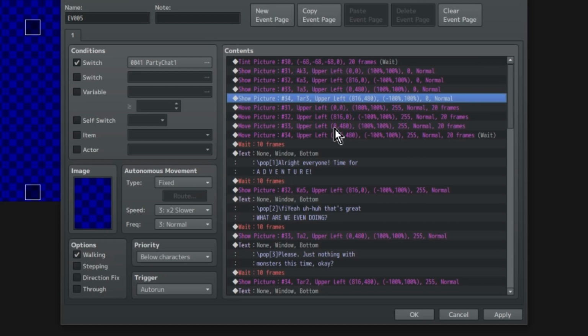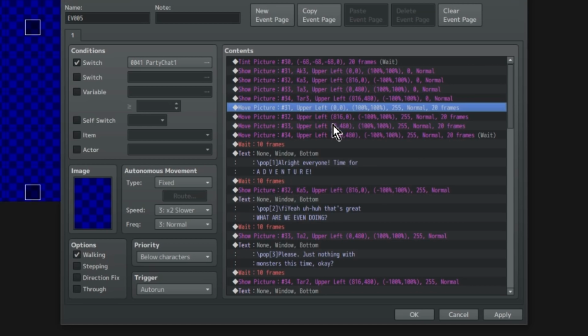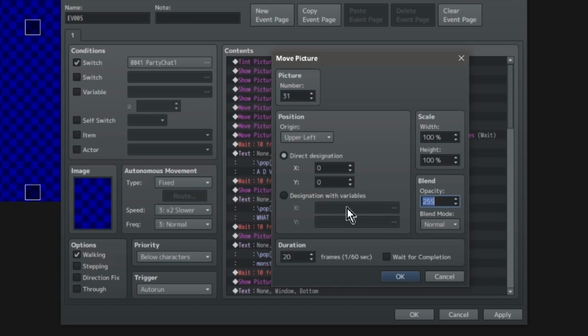Now, as we're fading these in, we'll use Move Picture for each picture, making sure to set the correct picture number, coordinates, the scale flipped width, and most importantly, setting the opacity to 255. We're going to do this all in 20 frames, and have Wait for Completion only set on the last one shown, in our case, Character 4, so that they all start at the same time and finish showing at the same time. Don't worry, we're doing good.